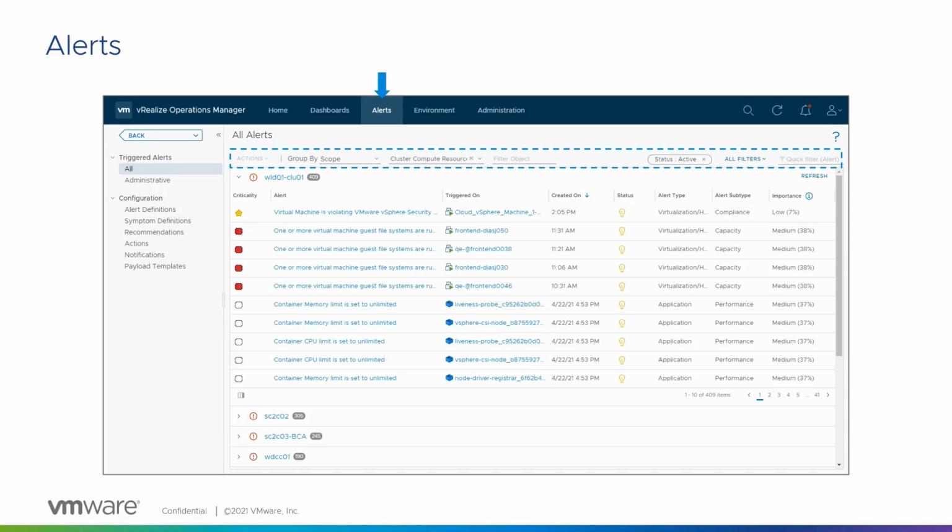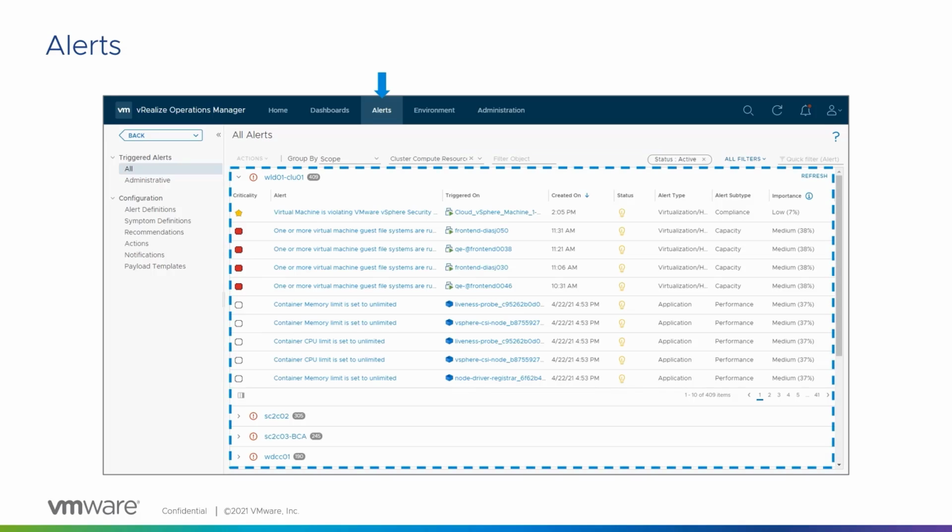We can also create filters for specific alert types or objects or alert statuses and things like that. So there's a lot of flexibility in what we can do as far as visualizing the alerts within vRealize Operations. And of course, down here, obviously, is where we view the alerts. Now, there's a ton of information that we can gather in this view here, but I'm not going to go in depth at this point because we are going to cover this in the next section.